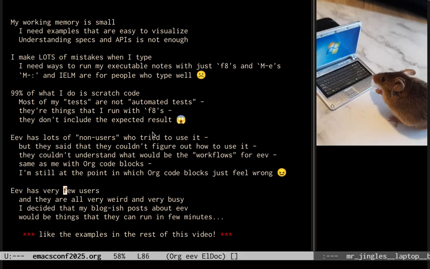I said that EEV has very few users, and they are all very weird and very busy. And I decided that all my bloggish posts about EEV would be things that they can run in a few minutes, just like the demo that I showed a few minutes ago. I said that like the examples in the rest of the video, but I forgot this slide and I'm recording this after the demo. So that's it. Thanks!